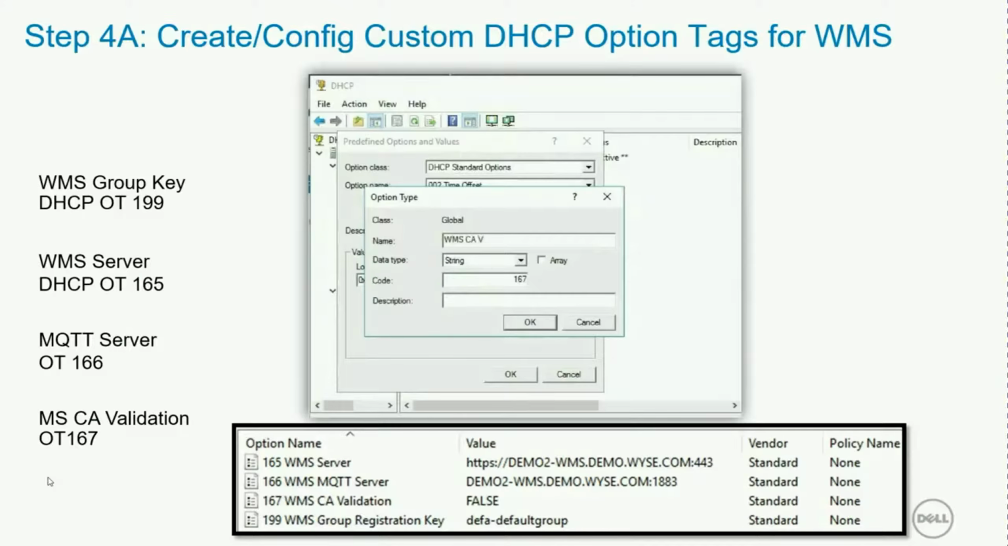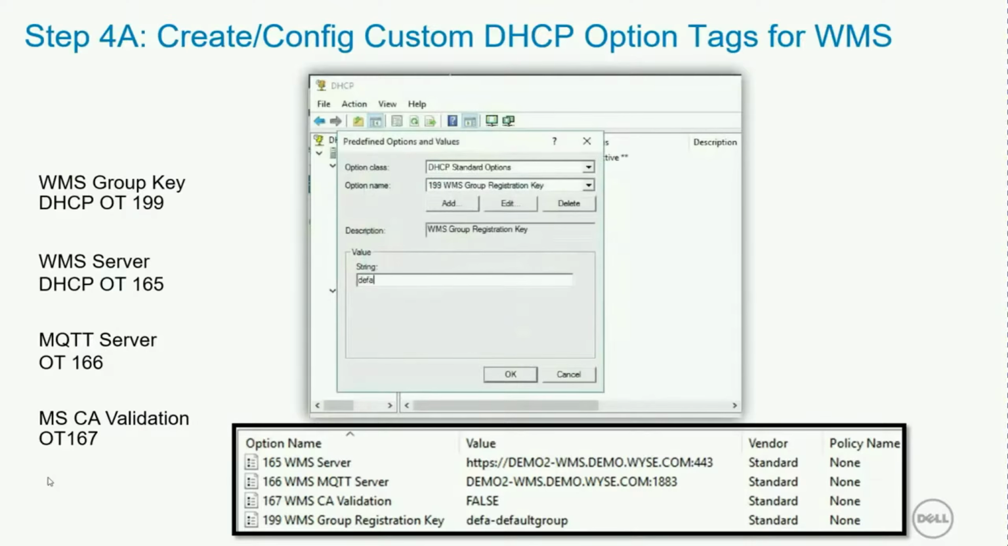And the last one, DHCP custom option tag 199, type string, and this is my group key. Now remember, for the demo, I'm putting them in the default group. There's no reason you couldn't put it directly into any other group that you found beneficial. So in this case, if we knew we wanted to go to that VMware Horizon View group, I could put the token in specifically for that group. But again, I'm going to use the default group in this case.